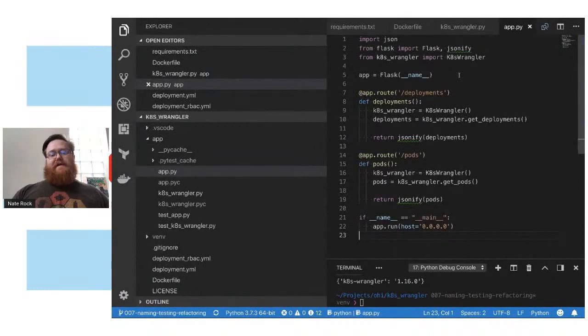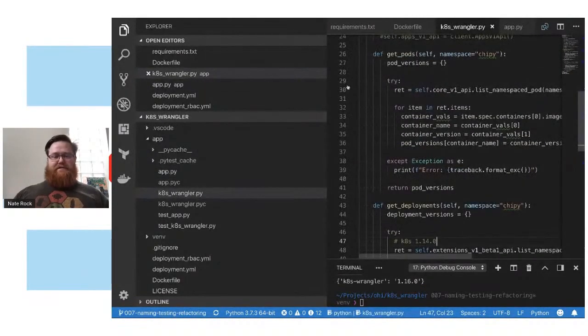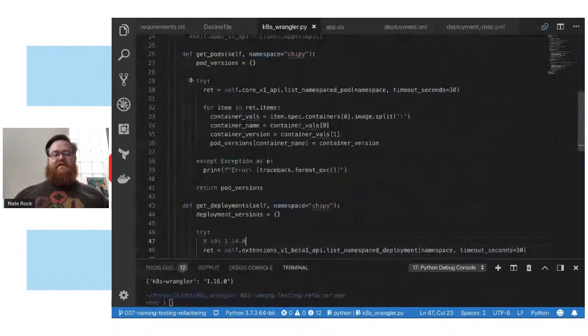Basically, you've got your simple Flask application here. We've got two endpoints, deployments and pods. They're just GETs. We've got this k8s Wrangler object that knows how to talk to Kubernetes, knows how to get a list of deployments, knows how to get a list of pods, and output it as a simple JSON. And so we can just take a look at the code for the k8s Wrangler here quickly.